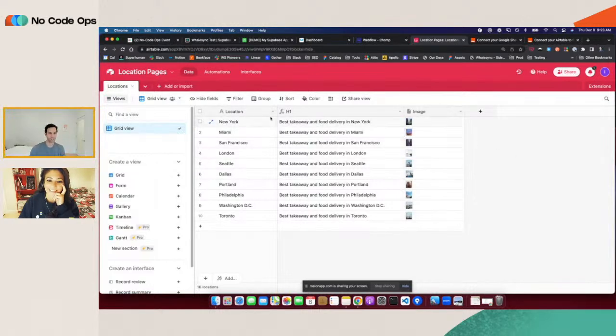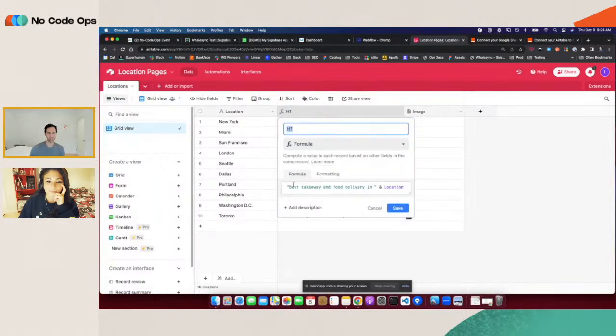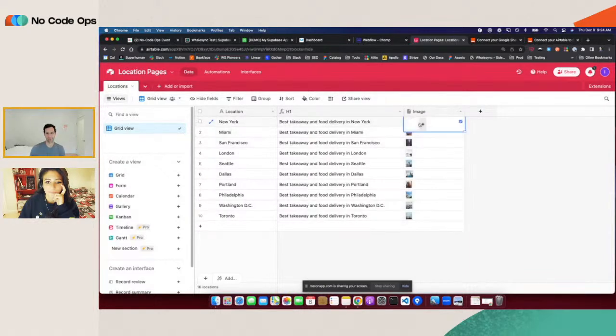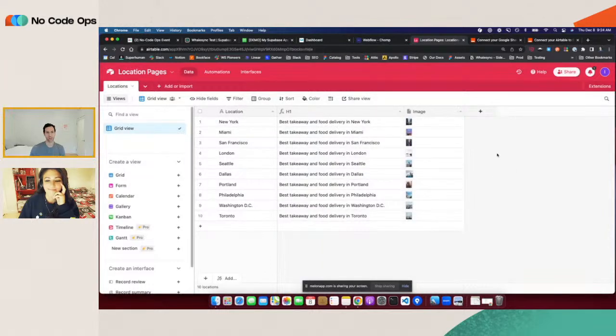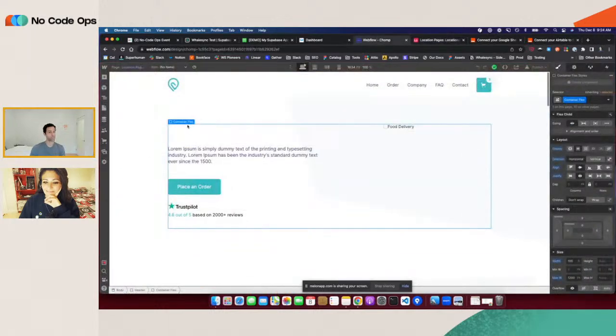If you're familiar with Airtable, the way we set that up is we include a location here. We have a simple formula that takes that location and adds it on, and then we've added an image that is specific to that city. Here's one for New York. With Whalesync, we're going to sync this data into Webflow, and Webflow will create these landing pages for us, so that we can have our own Zapier-like strategy for specific cities.